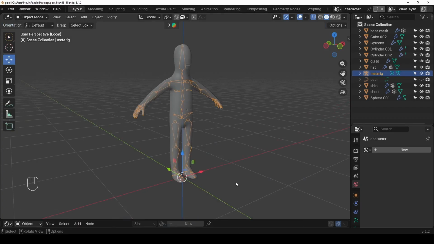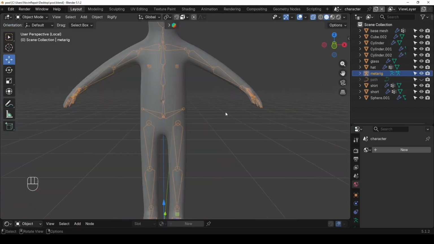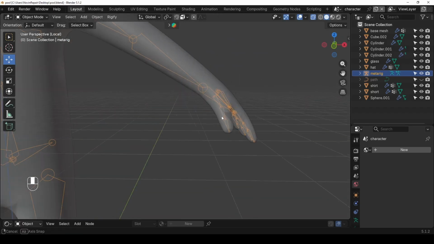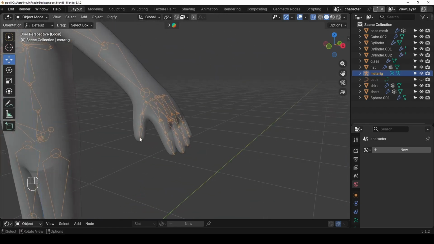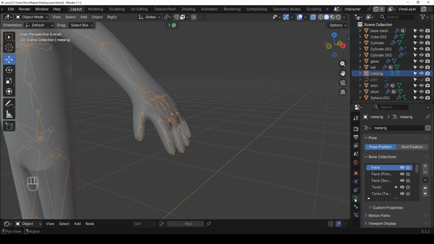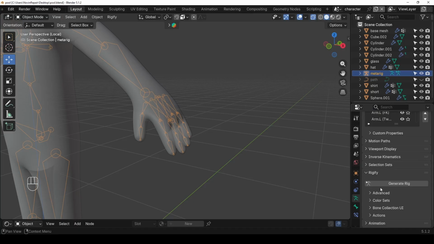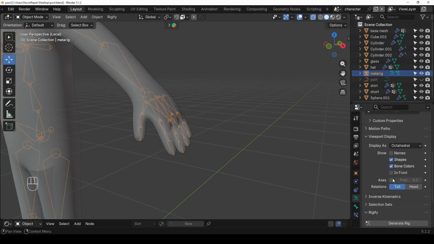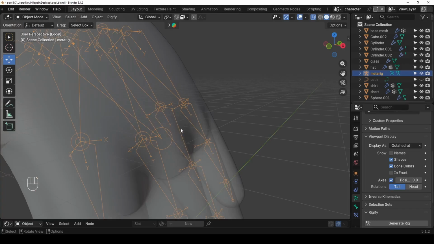Before generating the rig itself, I want to adjust a parameter called bone roll. It tells the rig which way we want to bend fingers. So with the bone selected, I come to this data tab, and under viewport display, I'm going to turn on this checkbox axis so I can see the axis of each bone.